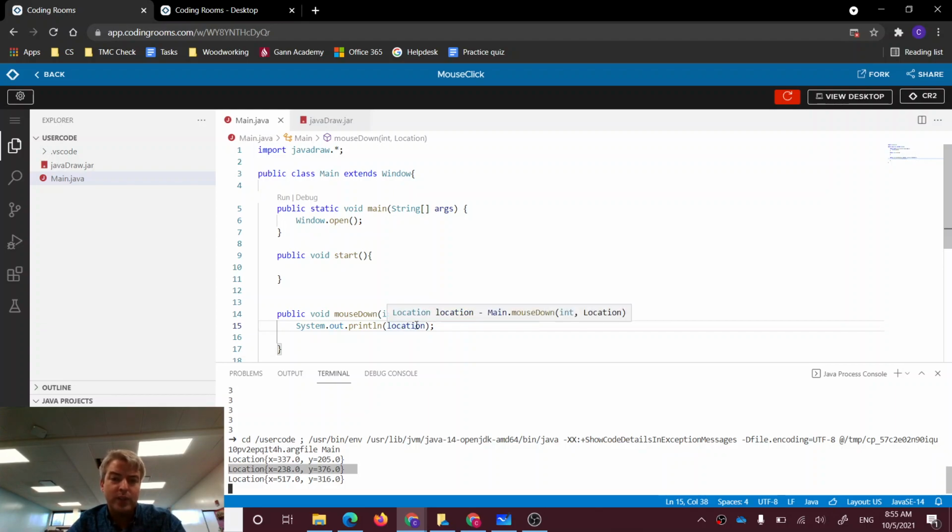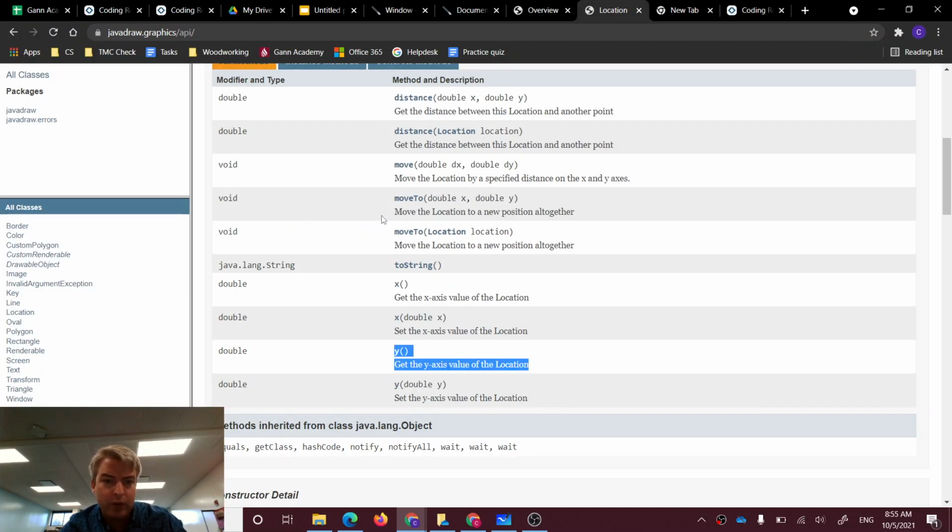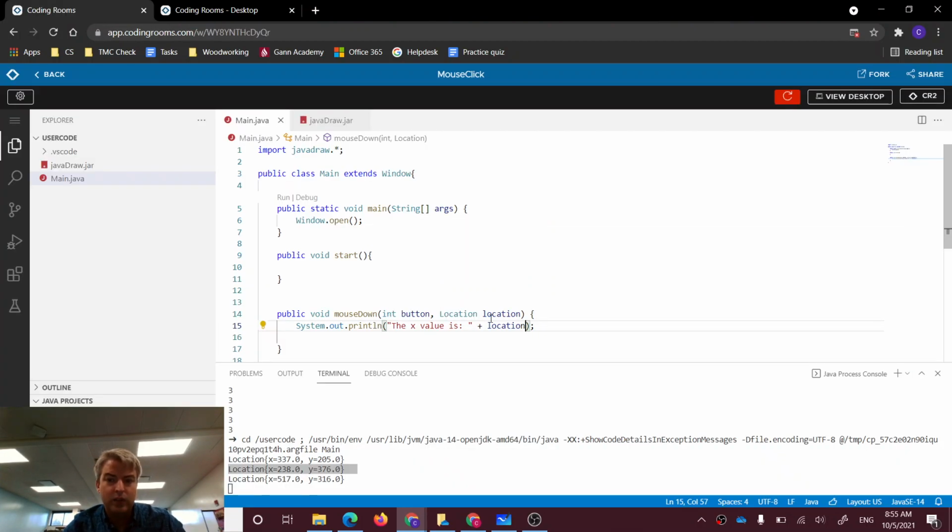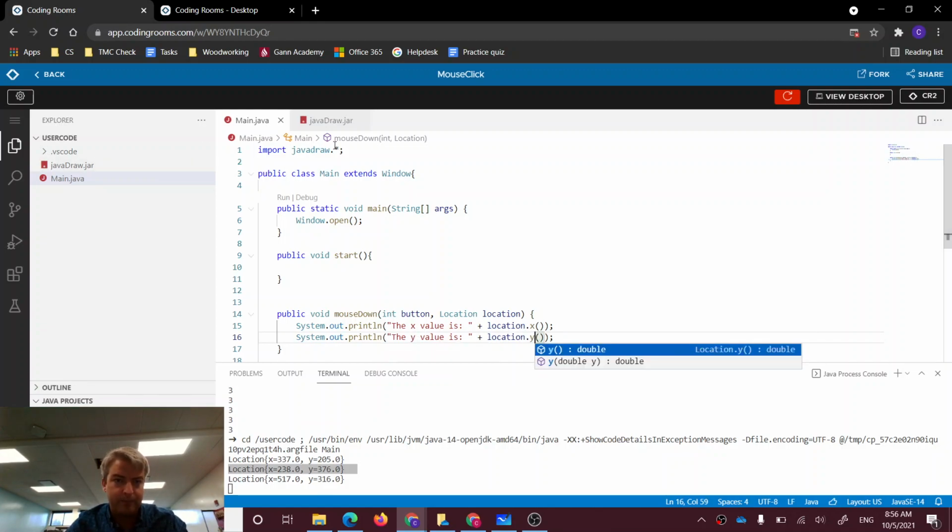If we want to do something a little bit fancier, there's a lot you could do with this. Say I don't want to show the whole location, I just want the X value. So I want to say something like, the X value is, or maybe if you want to do some calculations with the X value, that's something you might be able to do. So instead of just doing location, if we look at location's methods, we can access its X value by typing location.x, boom. And just for completeness, the Y value is location.y.